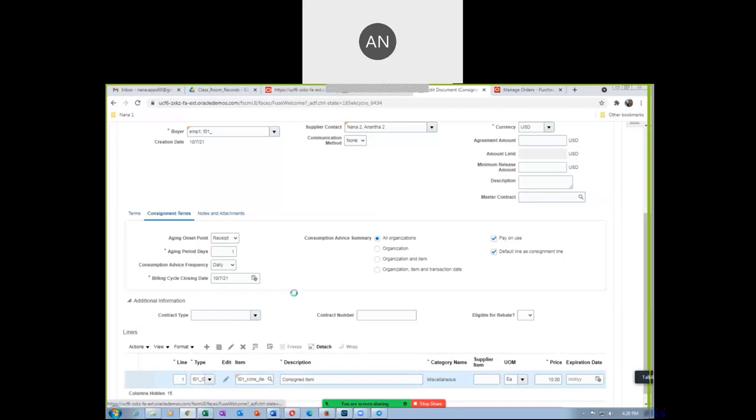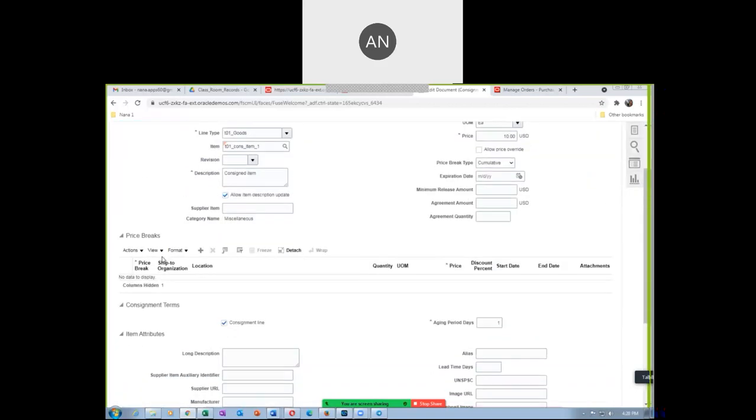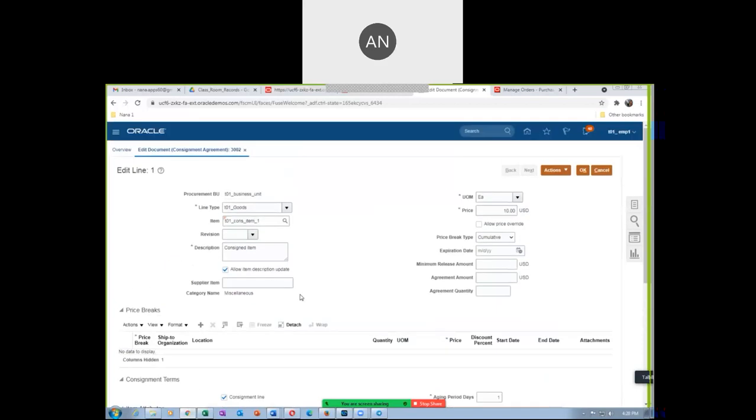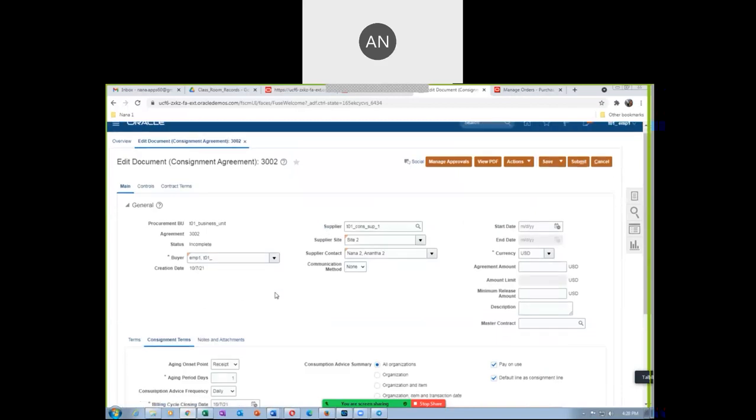And then if required, we can go to the edit mode and give price breaks also. Price breaks also can be given. I'm not giving those things, fine. I've now seen all those things. So that's it. My 3002 consigned agreement is now getting ready.